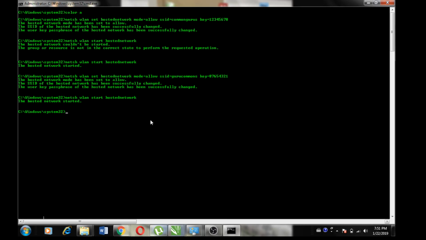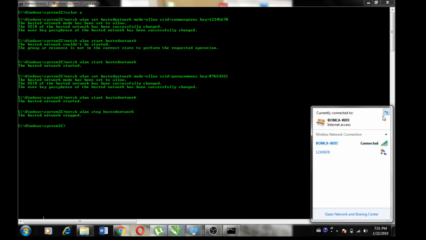Now to stop your hosted network, to stop your hotspot, you just run the following command: net wlan stop hostednetwork. Okay, there's an error there. Let me retype it: net wlan stop hostednetwork. Okay, yes, the hosted network stopped. Now let's check here and see if it's still there. Boom, it's gone, it's not there again.